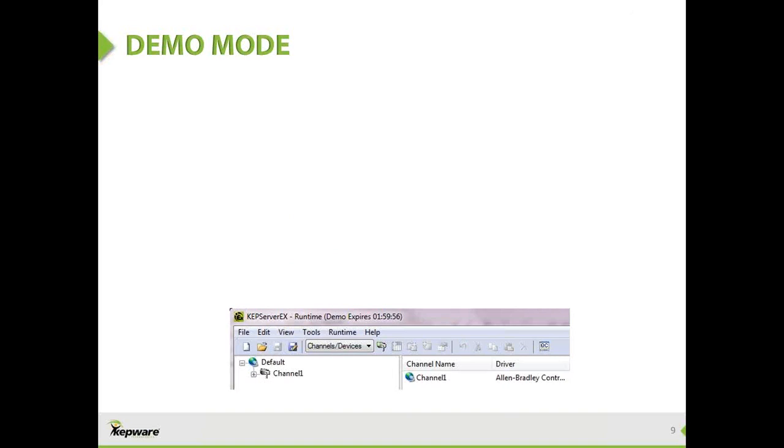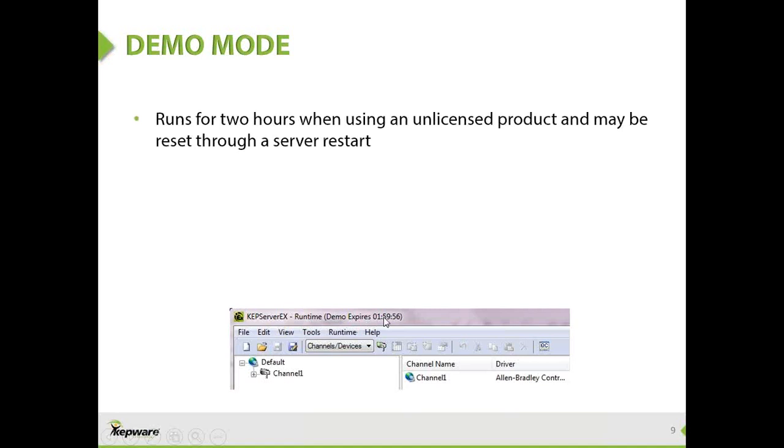So why license, and what's the difference between some software install that doesn't have a license versus one that does have a license? Well, what we call unlicensed products, it goes into what we call demo mode. So the demo mode is this little timer that will display in your configuration window. It's a 2-hour countdown timer. So it'll start at 2 hours and count down until it expires, and then it will shut down the runtime service. You can restart that demo timer by restarting the runtime service, and then it'll start again at 2 hours and count down.